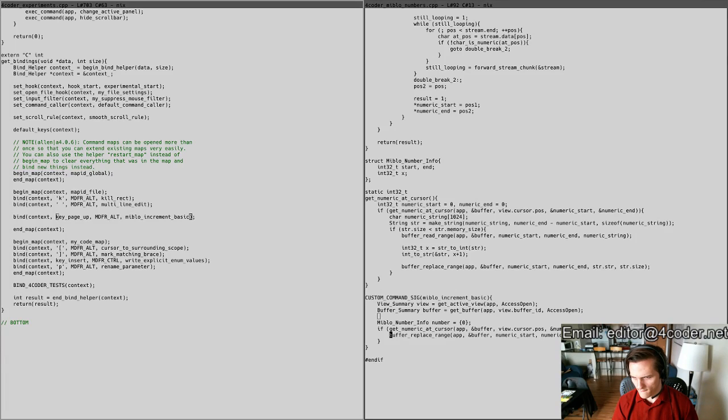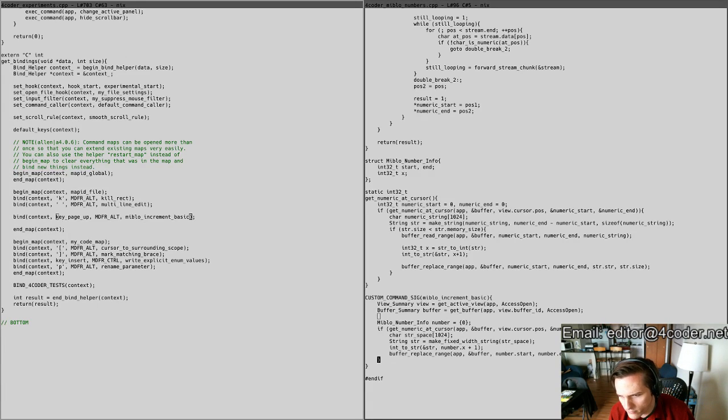number, buffer, number dot start, number dot end, string dot size. So there I do still need a string equals make fixed width string, string space, char, string space, 124, int to string, the number dot x plus 1, and then buffer replace range.